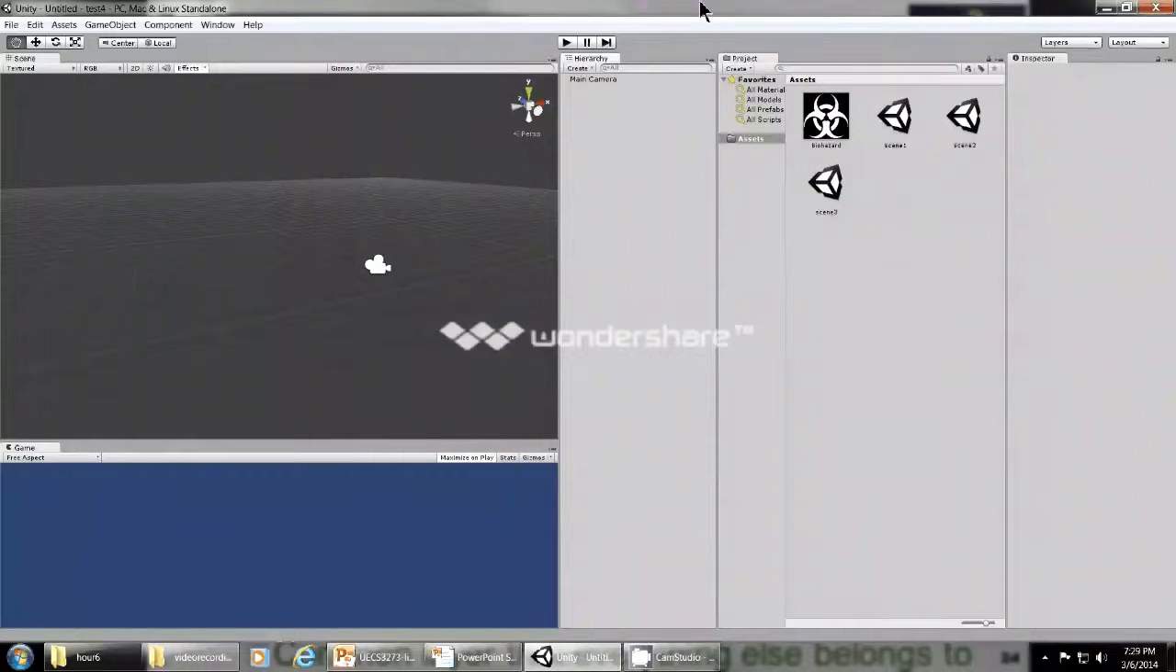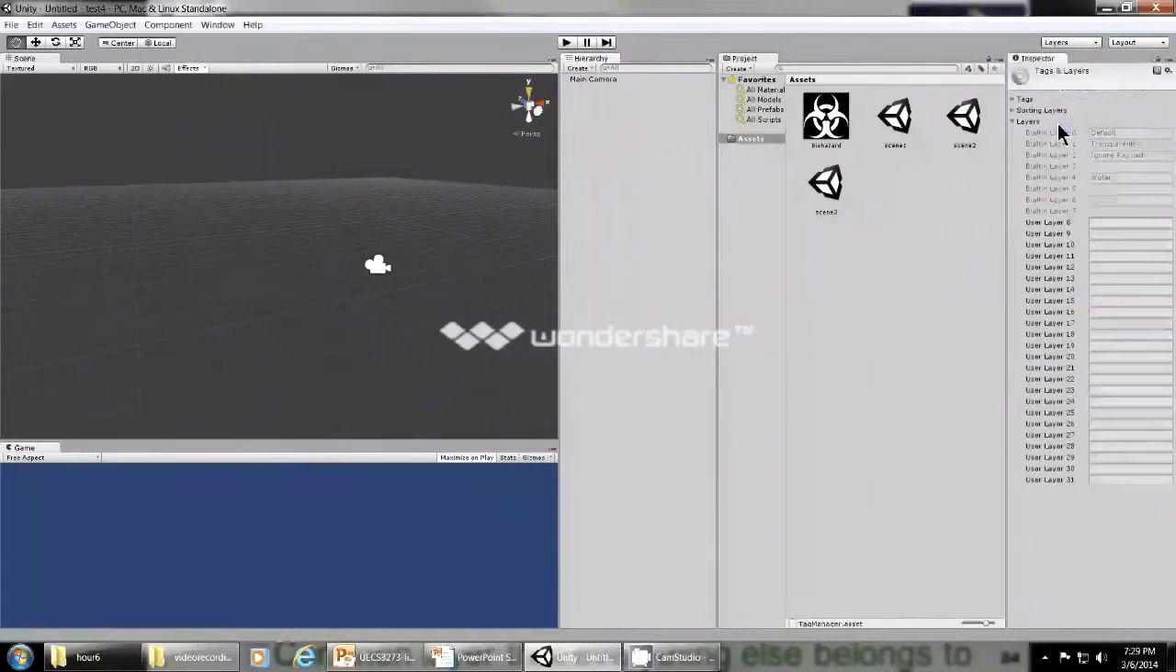Okay, one way is to go to the layers drop down button at the top right corner of the interface. Click on that and then click on edit layers, and the text and layers dialog and settings will appear in the inspector view. That's one way of doing it.